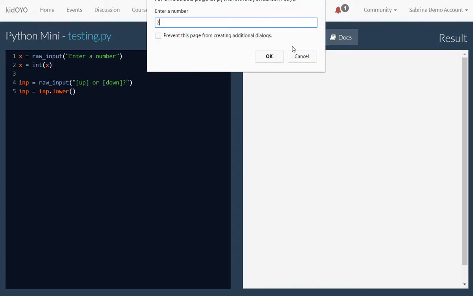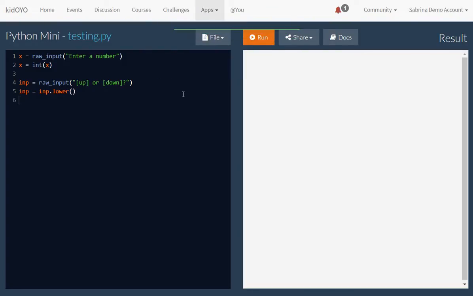So let me just finish getting this off the screen. Okay. So we're still going to ask to enter a number, and we're still going to ask up or down. Now we can have a condition inside another condition. In this case, let's check if the input that they entered is up. Now, if it's up, let's check if their number was greater than 50. So if x is greater than 50, print you went up.